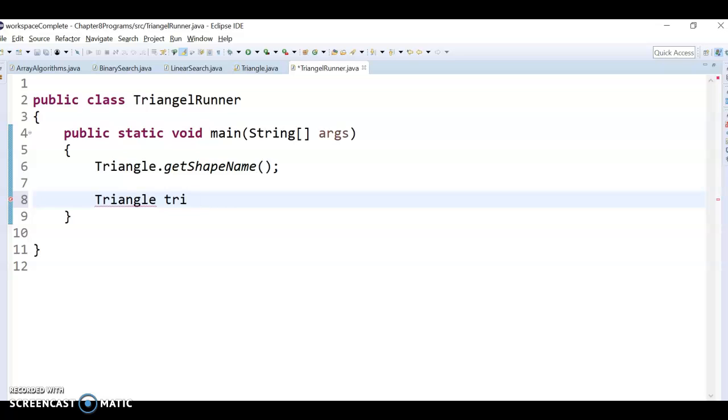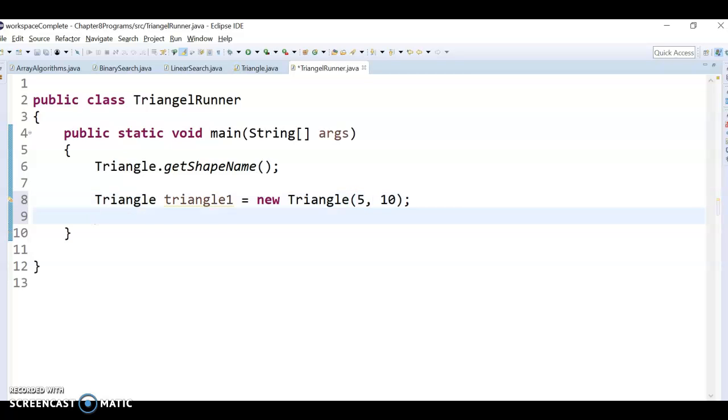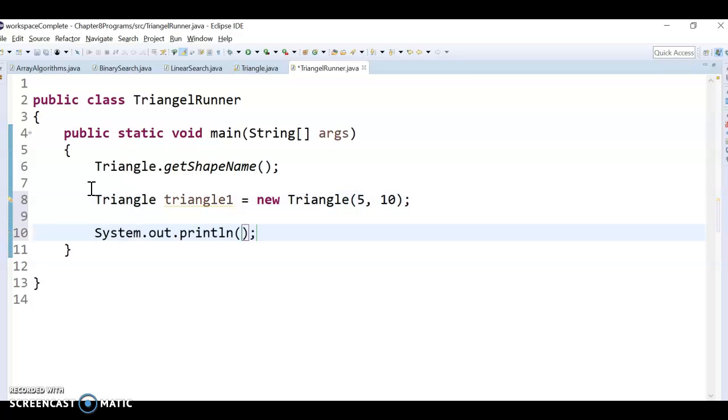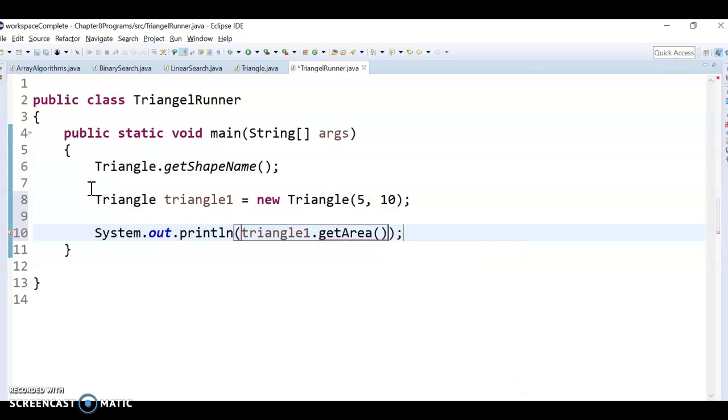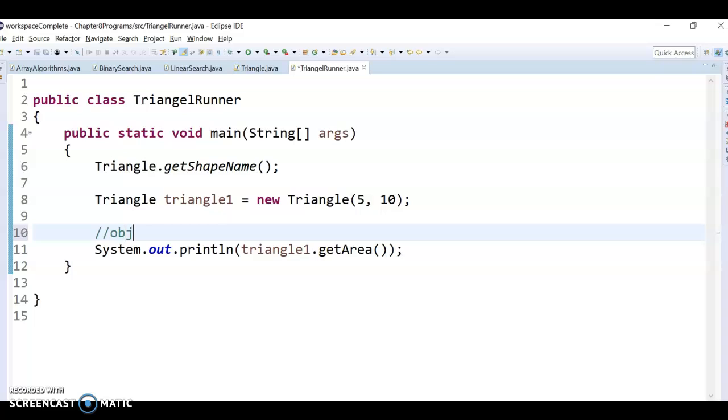So if I want to call get area, I would need to do Triangle triangle1 equals new Triangle, and I would need to specify the base and height. Once I have a specific triangle, now it makes sense to call that method. So I can do triangle1 dot get area, and boom, it prints out the area. Now that it has a base and height, it makes sense to do the area. And please note that you access it by doing object name dot method name.